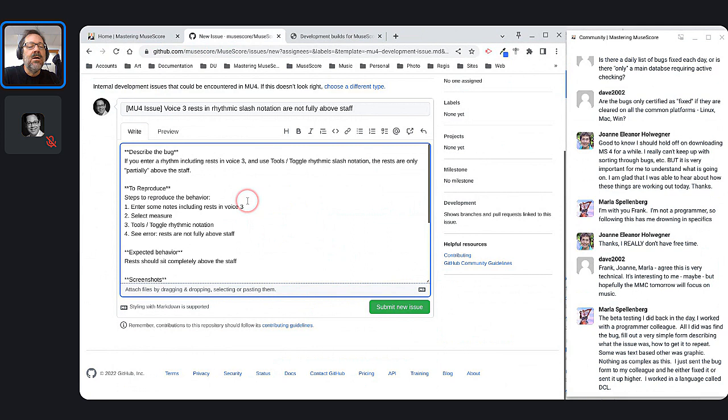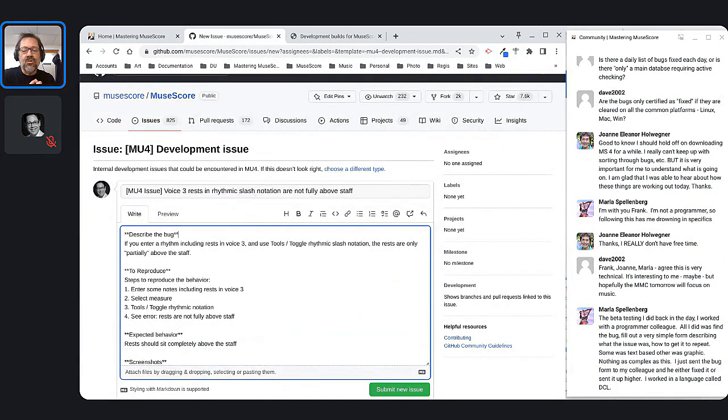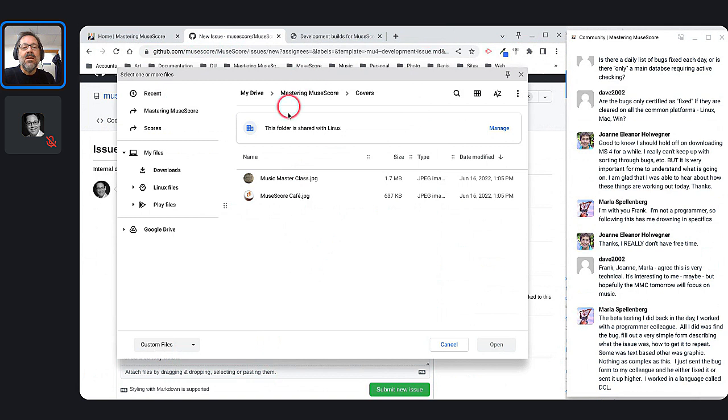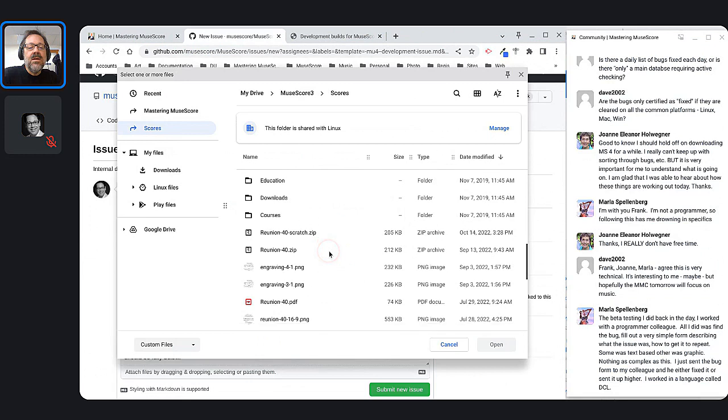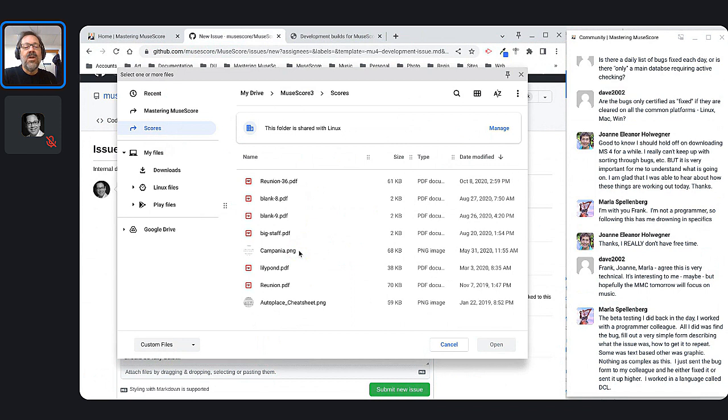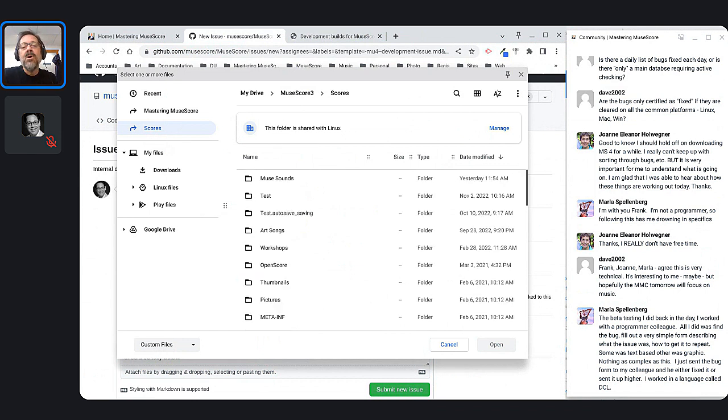So I've got my screenshot. Now, if you wanted to attach a score, because sometimes you need to attach a score. Sometimes a picture isn't good enough because the problem is only in that score, and it's not going to be reproducible otherwise. So what you're going to need to do is, it says attach files by dragging and dropping, selecting, or pasting them. If I click here, it lets me select a file. But if I go to my scores folder, you will see it's only showing me zip files and PNG files. It's only going to show me pictures and zip files, basically. So you cannot post a score directly to GitHub.